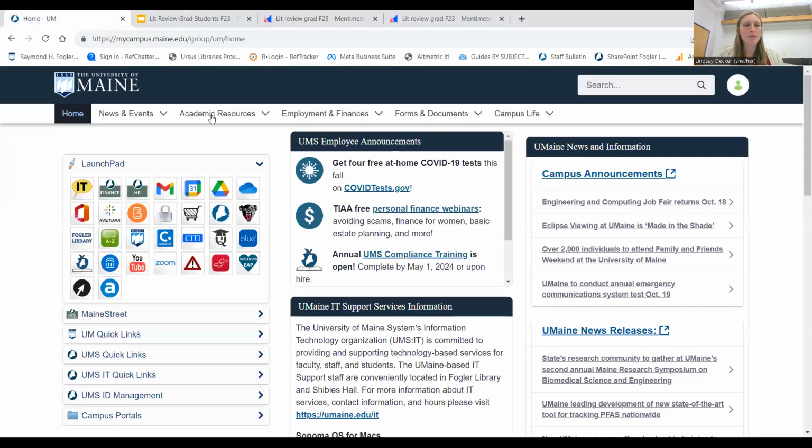So I'm going to take us over to my Launchpad. And I know a lot of you are off campus. Where you're off campus, the best way to access the Fogler Library website is through your Launchpad. The reason for that is that there are so many resources on Fogler's website that you have access to because you are UMaine students specifically. If the website doesn't recognize that you're a UMaine student, there are some things that you might have trouble accessing. So if you access the library website through your UMaine portal, you're already logged in. It recognizes that you're a UMaine student. You might have fewer connectivity issues. So, Fogler Library website.